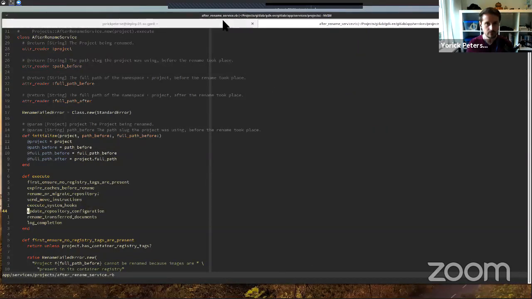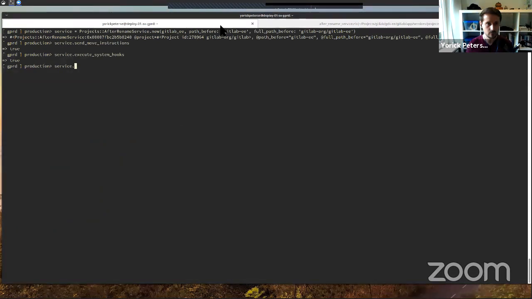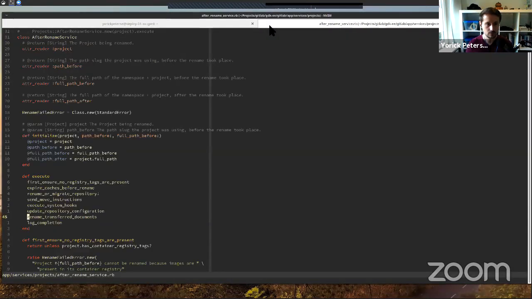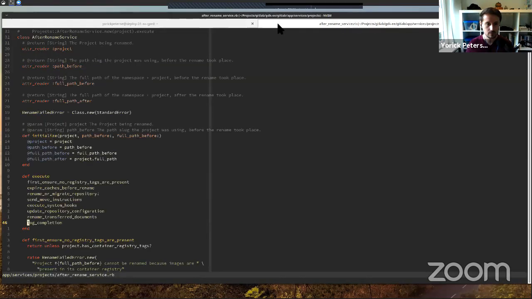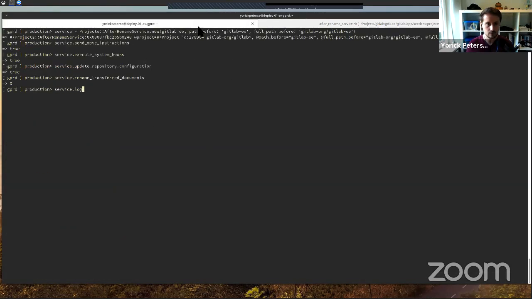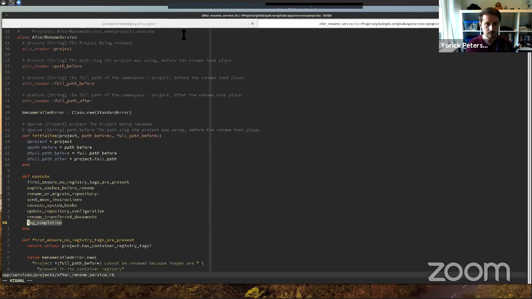Update repository configuration service. Rename transfer documents service. There's nothing there. And then service log completion and done.